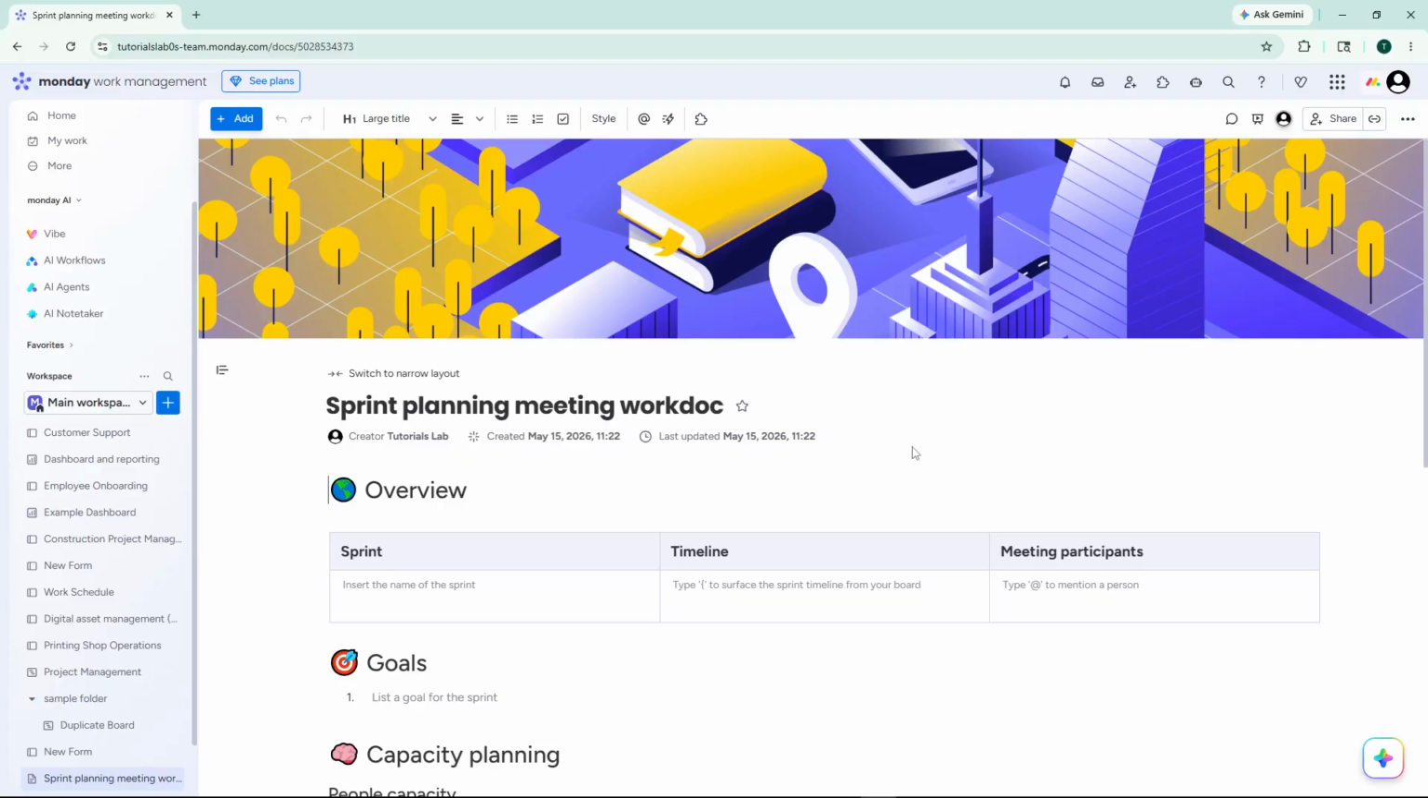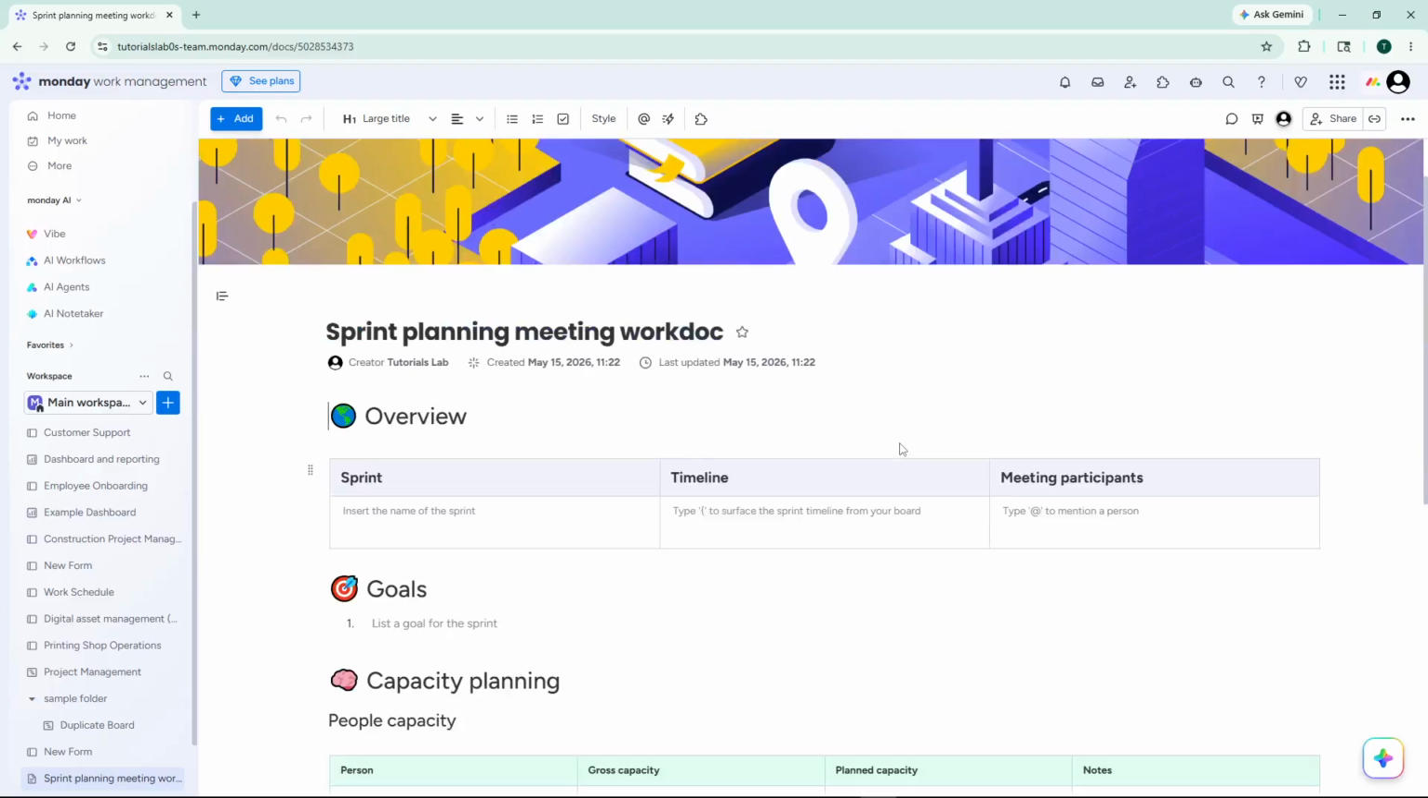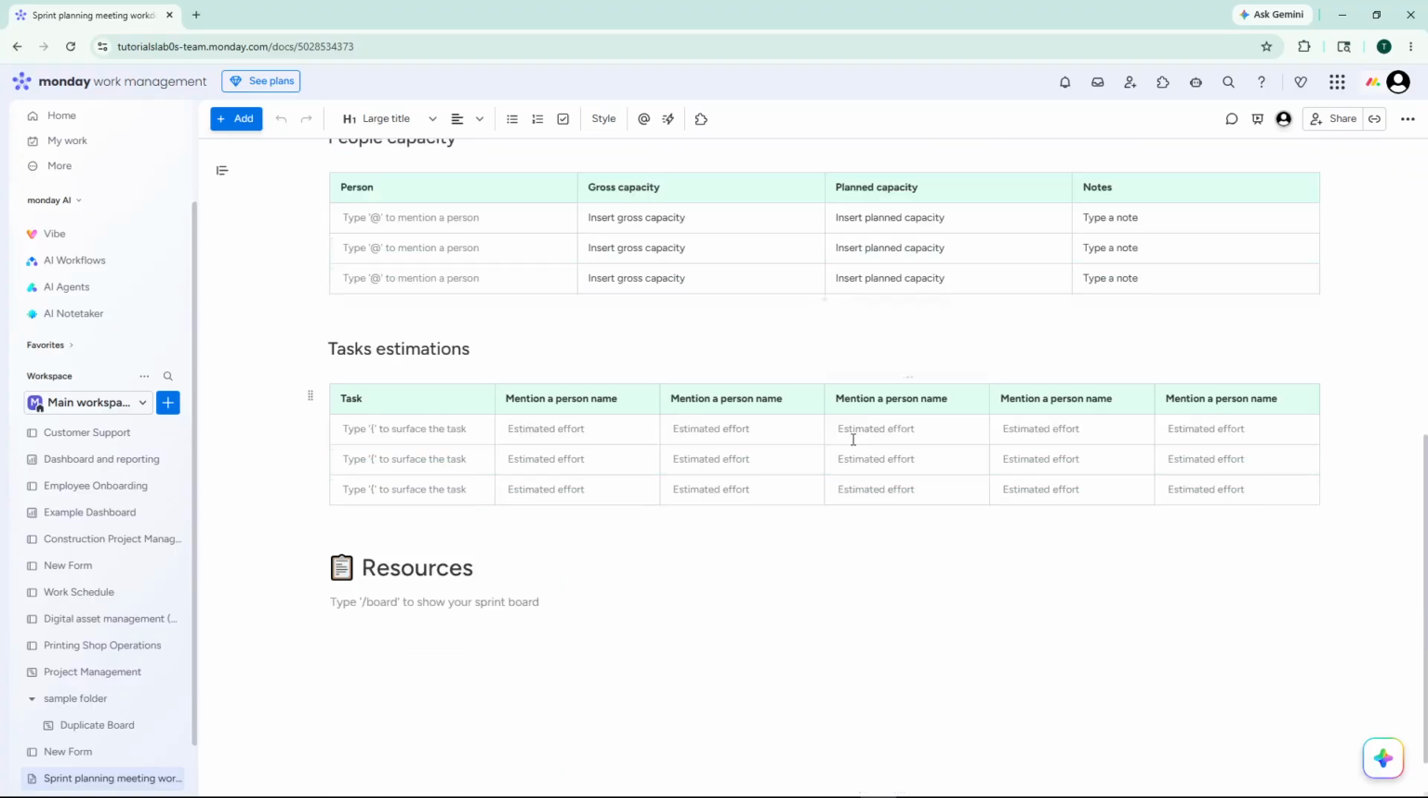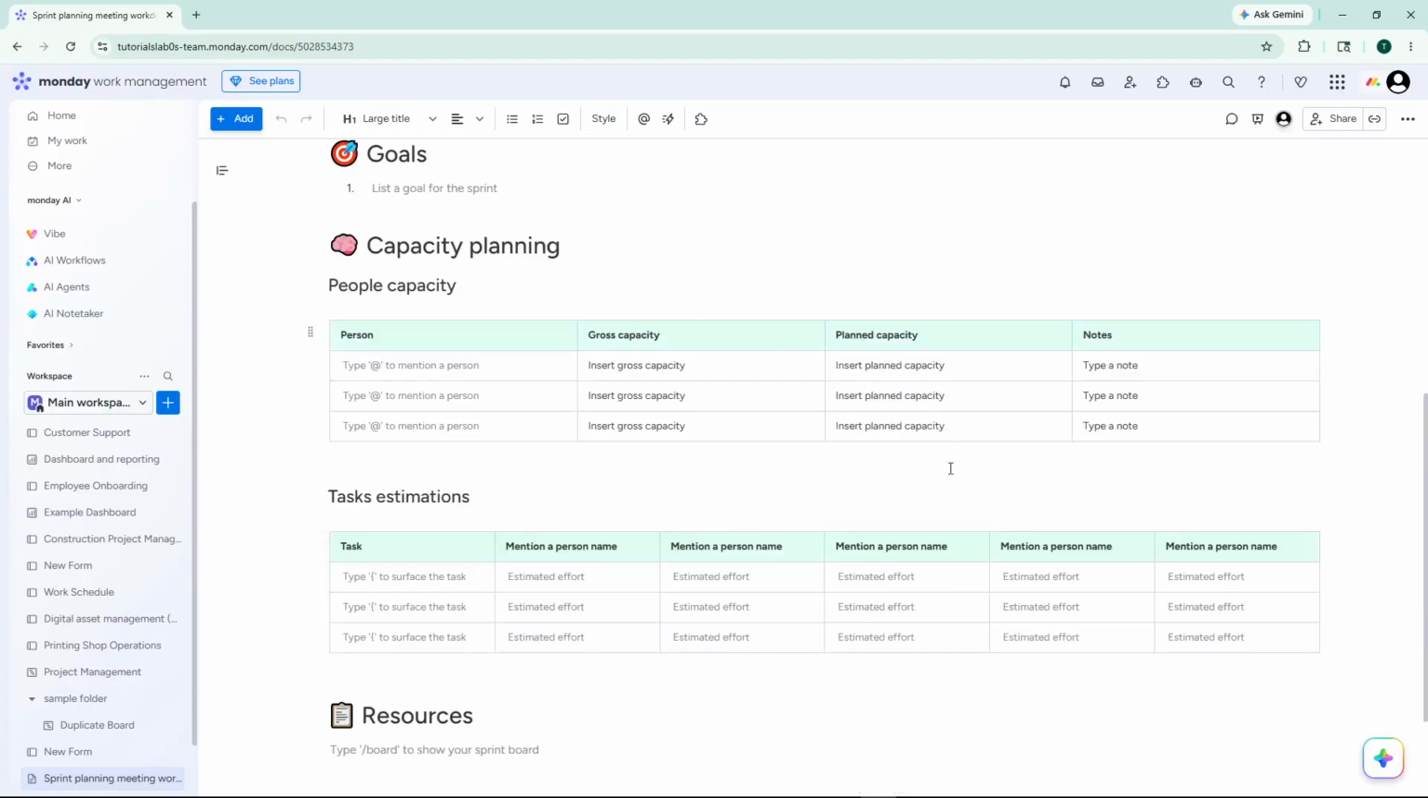Once it's ready, you'll be taken directly to your new sprint planning board where you can start adding tasks, assigning team members, and organizing your sprint cycles right away. And that's it. You've successfully set up an Agile sprint planning board on Monday.com using a template.